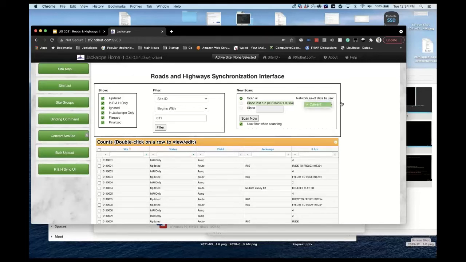The network as of date, that's the part where I said some ArcGIS servers allow you to roll back the network to a particular date and see what its status is then. That's where this would come into play. And that's another phase 2 thing. Right now, we're always just looking at the current status of the network. Okay. I think that's it.